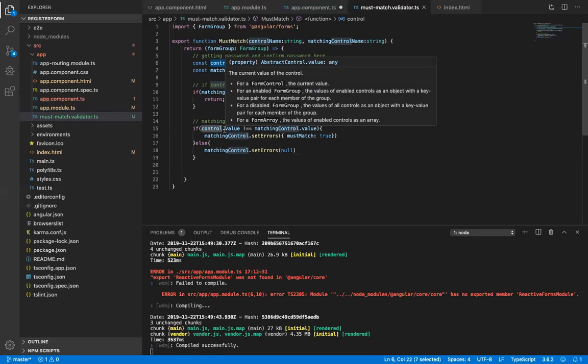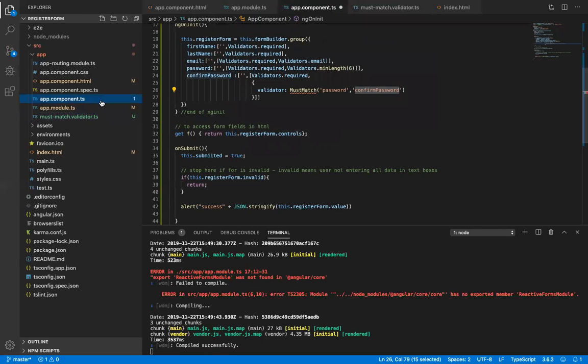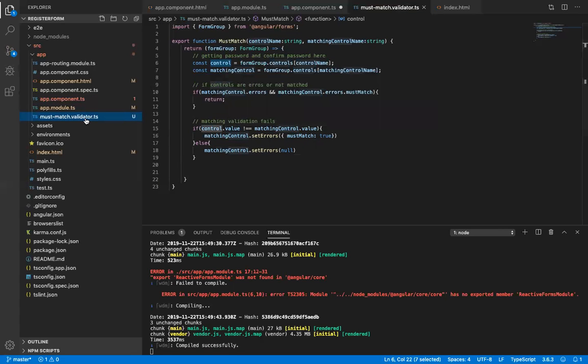Okay, in the else part there are no errors for this, it means it is a valid form, and obviously the field will become valid and it will get submitted.